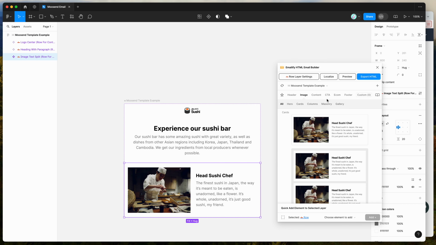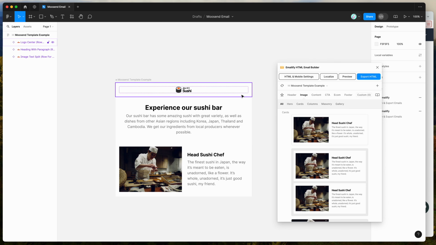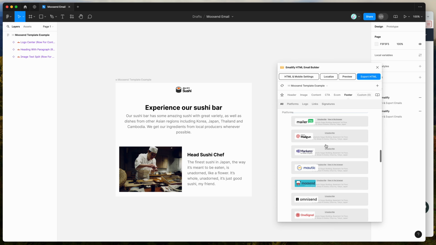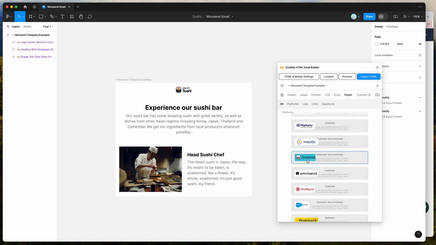I just want to basically show you how to export this to HTML and then get it into the Moosend platform. So once you're happy with your design and components, just go ahead and click on the footer tab in the plugin and then scroll down to the letter M, and under the letter M you'll see a Moosend option for a footer.